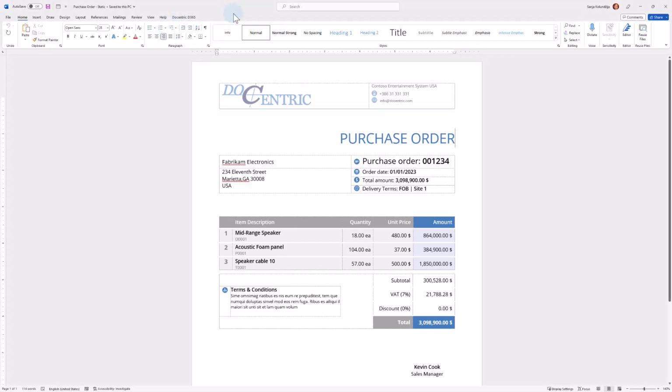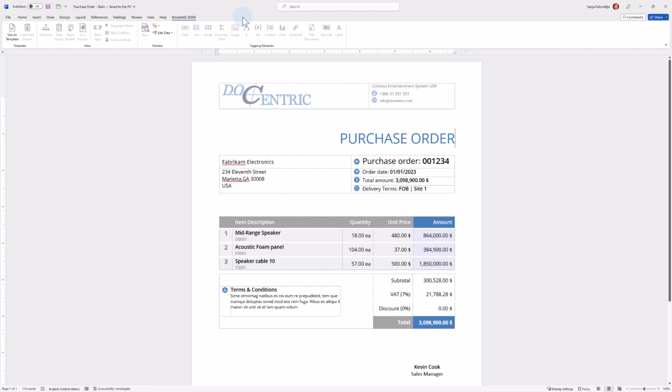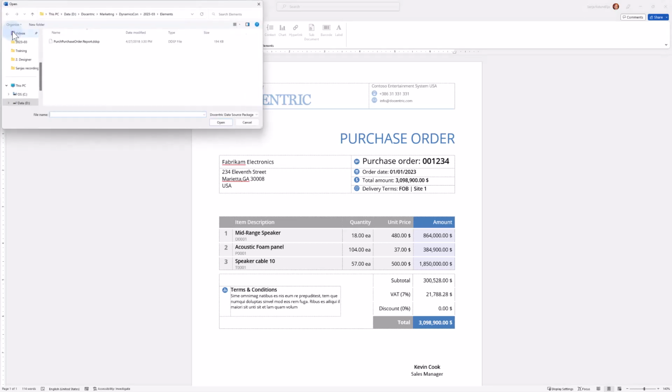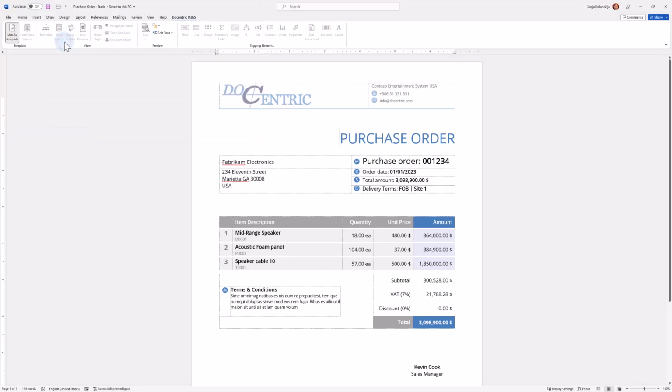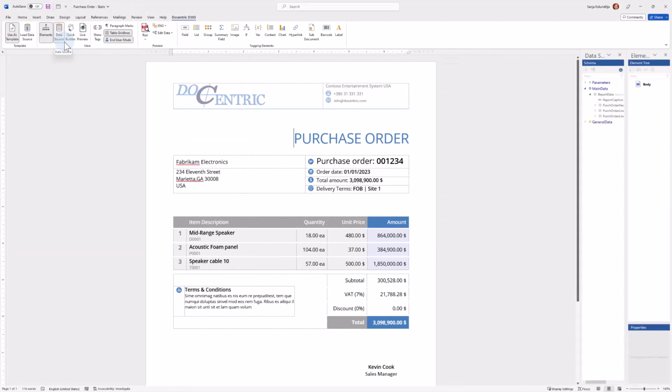When we install the Docentric Designer, we get this additional tab in Microsoft Word ribbon. It contains the Docentric templating tools. Right now, only this first icon is enabled, which tells me that I need to import the information about the report data source structure or schema. Once I do it, icons on the toolbar become enabled and we are ready to go.